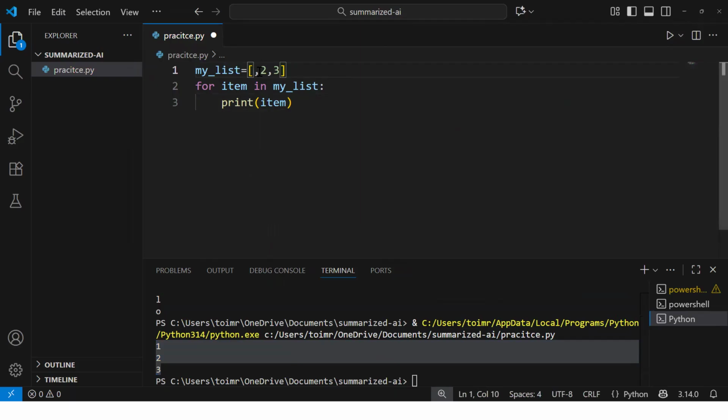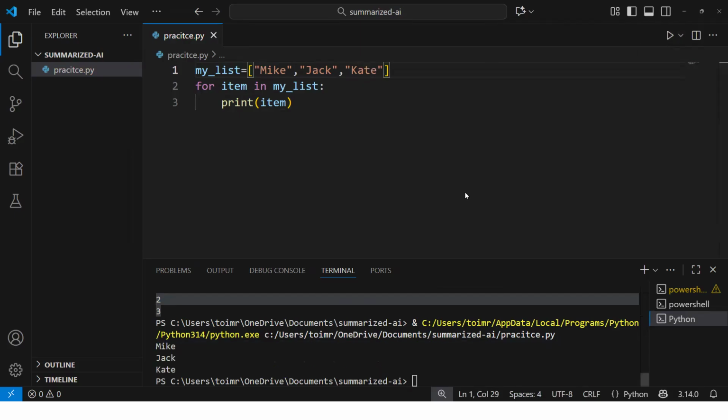Now suppose I have names like Mike, Jack, Kate, and if I again run this particular loop, I'm able to print the names one by one.